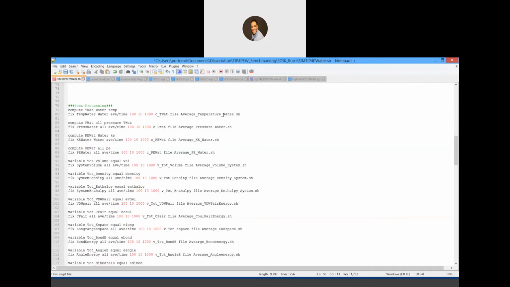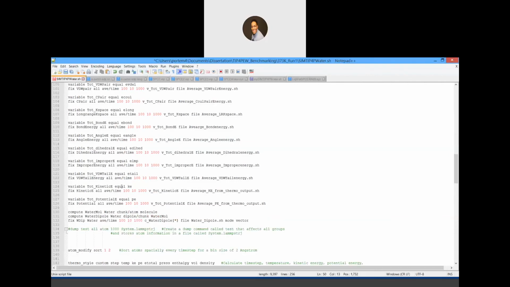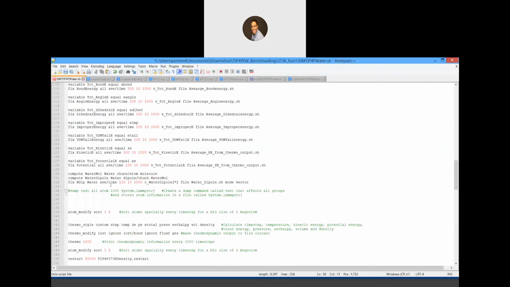And it's pretty much the same going down for all these other computes for the pressure, the kinetic energy, potential energy, the volume. All this information that I have right here is pretty much the same as we're going forward. Something that's slightly different down here is the compute for chunking. There's another section on that. This is for calculating the dipole moment of water molecules.